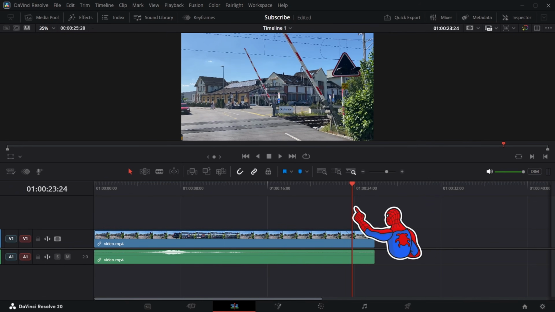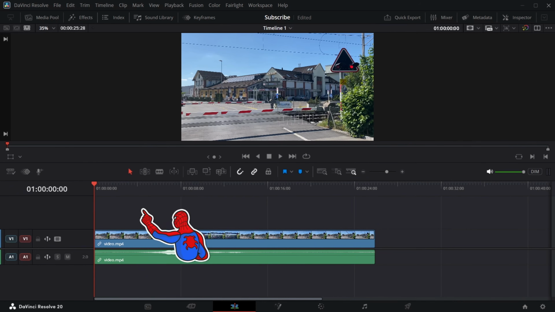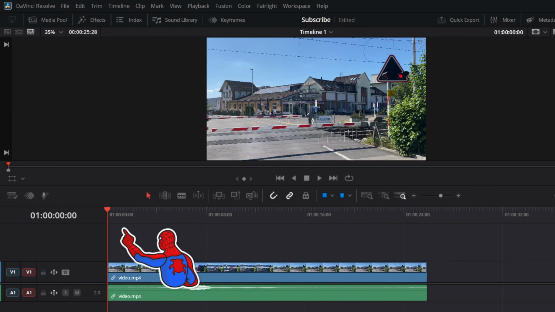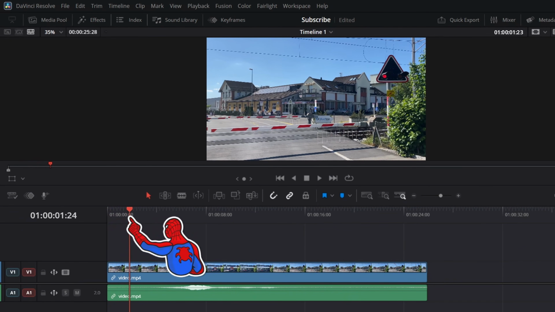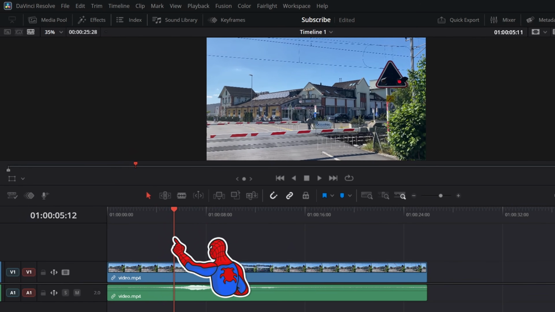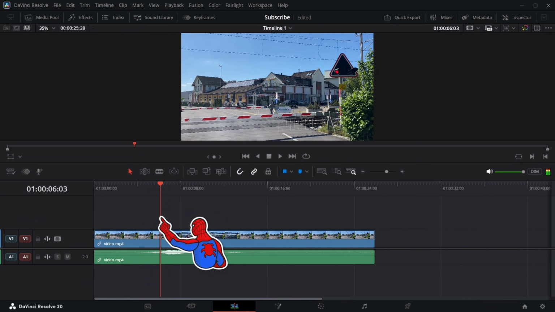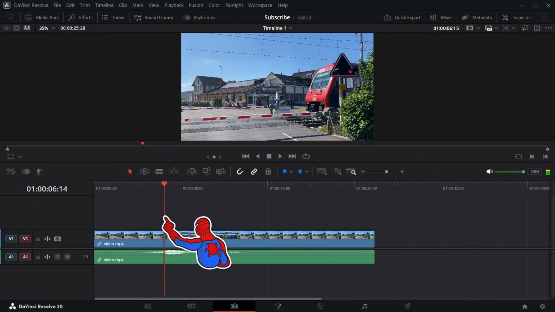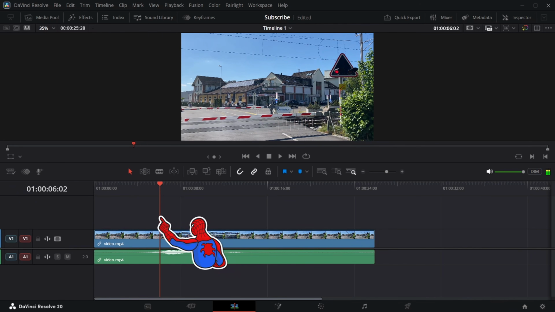Here's how to cut video in DaVinci Resolve, step by step. Now, say we want to cut the start of the video. We can drag this orange line and move it to exactly where you want to cut. So let's say I want to start the video just as the train is going to appear. So I'll just drag it around to here. So now I have the orange line at where I want to cut.